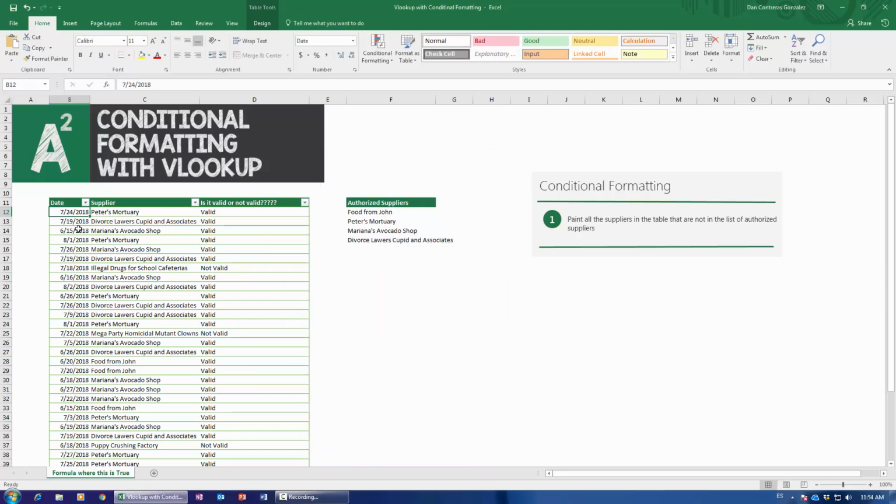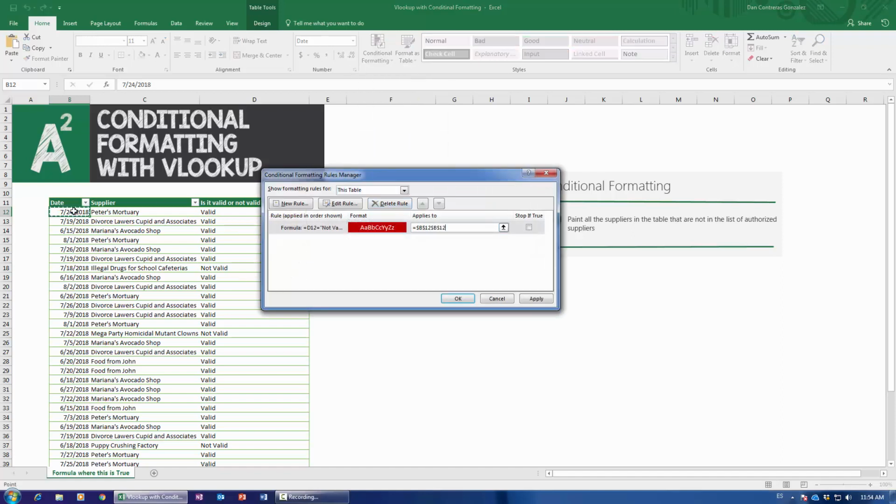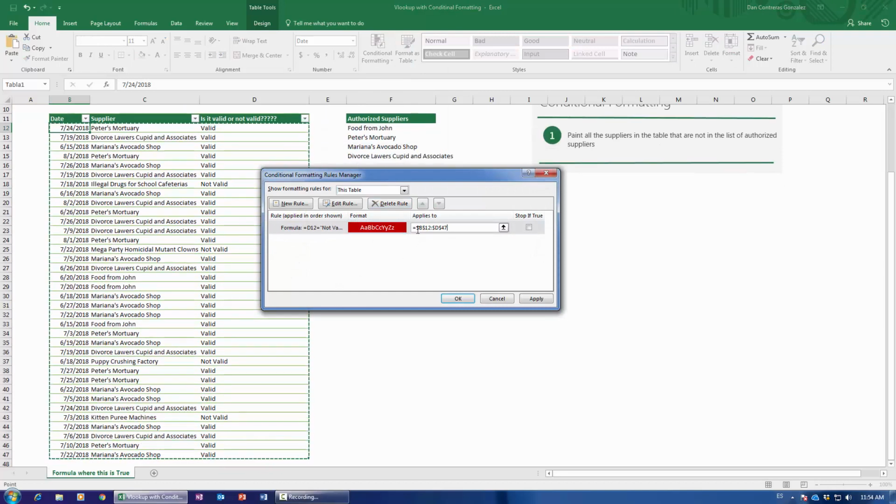And absolutely nothing happened. We have to go to a second step, which is managing my rules and applying it to the rest of the table. So now I'm going to apply this to the rest of the table and cross my fingers that nothing changed. It doesn't work as such. Why?